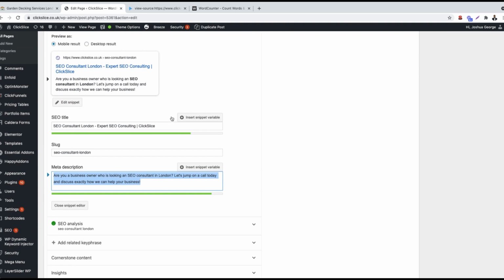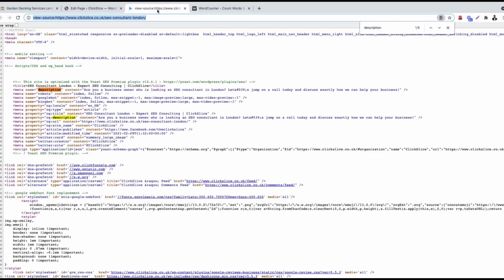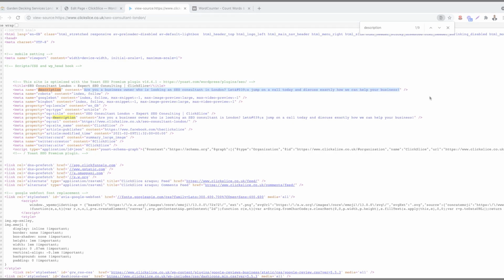If you are not using a WordPress website, then essentially all you need to do is find the HTML code for your meta description. Very easy to do. If I go to the page source for my SEO Consultant London page, you can see I've done a Control F for the word description, and this is a HTML tag for meta description. So here between the speech marks is exactly where you'd want to add your new meta description. This part right here. That brings us to the end of this video, and I'll see you in the next one.